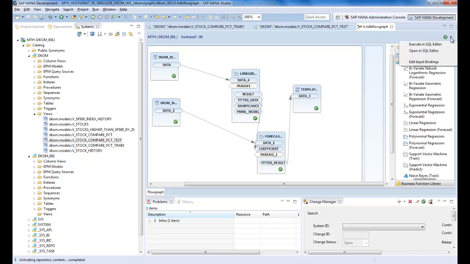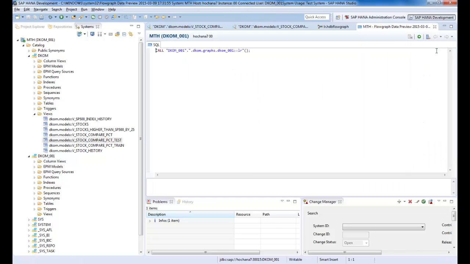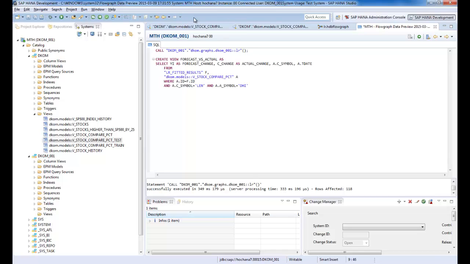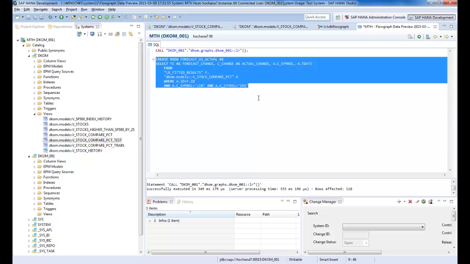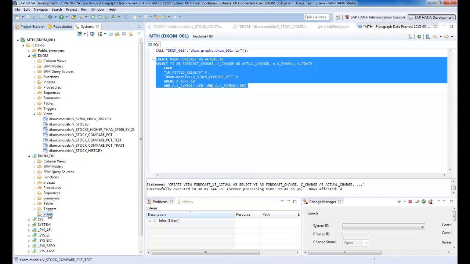And I can open a SQL editor to run my model. And as it's running, it's complete now. It's actually stored the data in the LR fitted results table. I'm going to create a view to display that data. And now if I refresh my views folder, I can look at the output of that view.